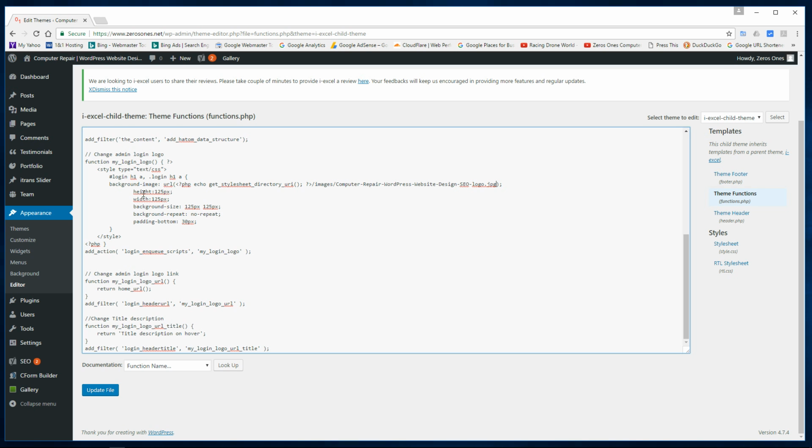The next thing we have to change is the height. The height of my image is 72 pixels, and the width is 300 pixels. I also want to change the background size here. The first number will be the width, and the second will be the height. There we go, that's all we need to change there.